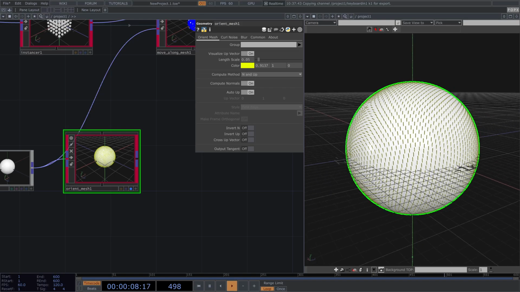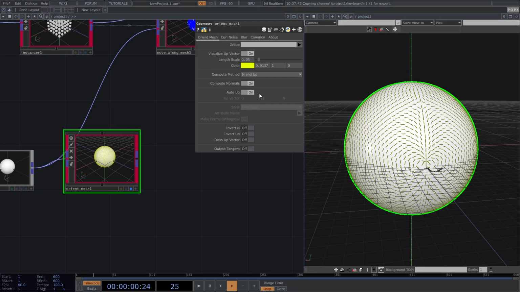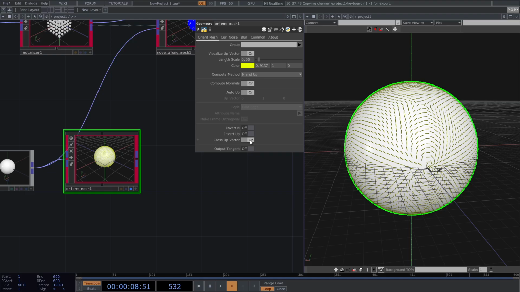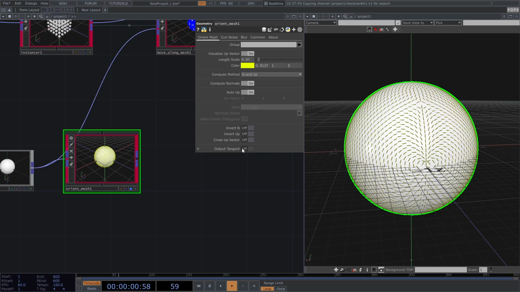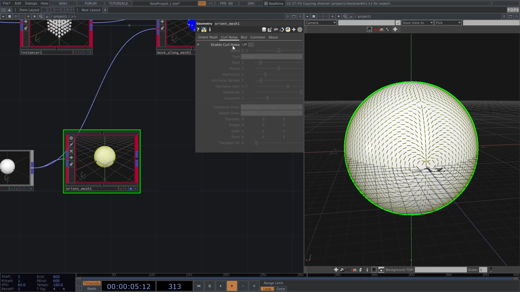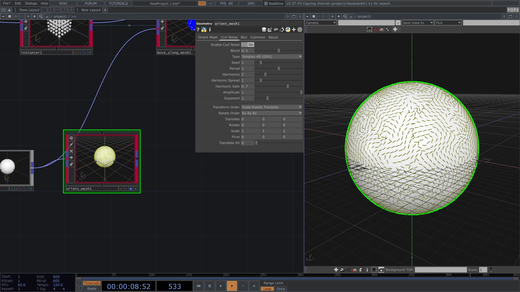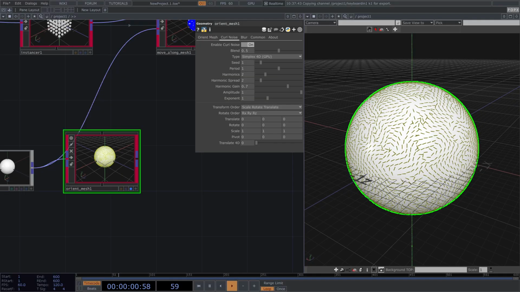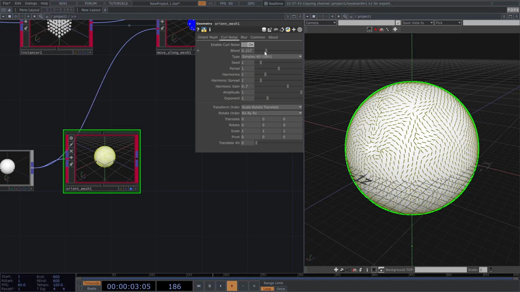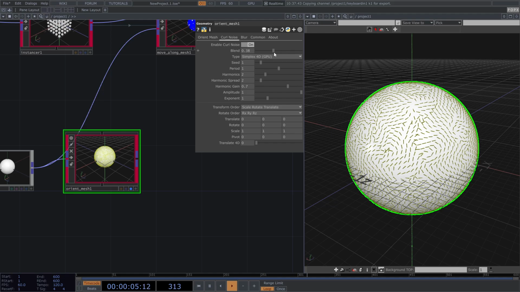And you can also change and invert the up vector or the normal, or make a cross between them and output the tangent. Now, a nice thing you can also do is to enable a curl noise. And this will apply a curl noise on the orientation. And you can blend between the original and the noise.